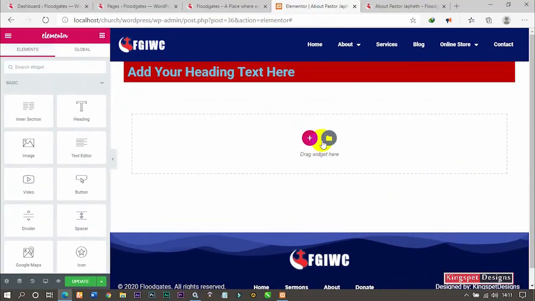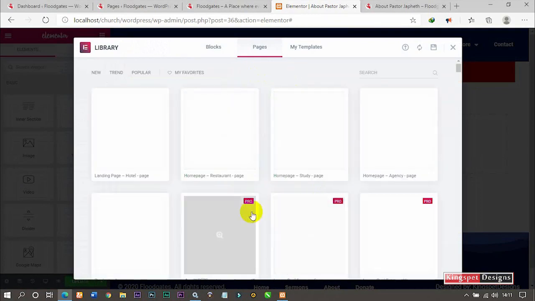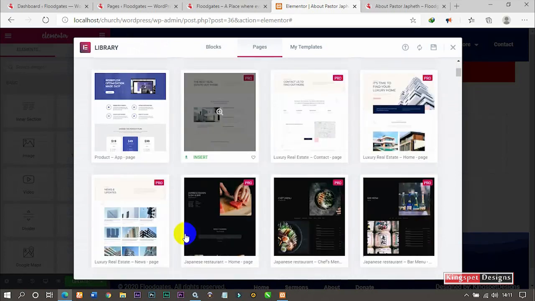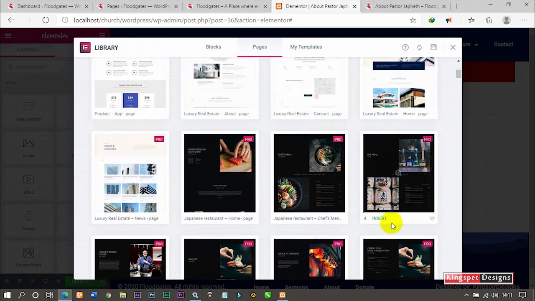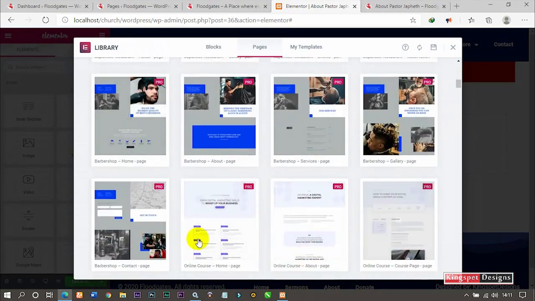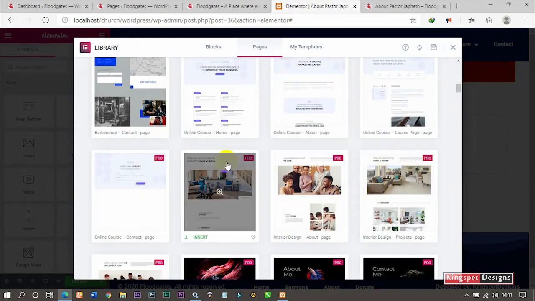So now I'm going to come to where I have this. Now I'm going to click on here, then it's going to load up. This is why I said you need the internet connection. Once the internet connection is on, it's going to load up all these pages for you. So these are already pre-made pages by Elementor, which we can use for our designs. You can just pick any of these and customize it any way you want.